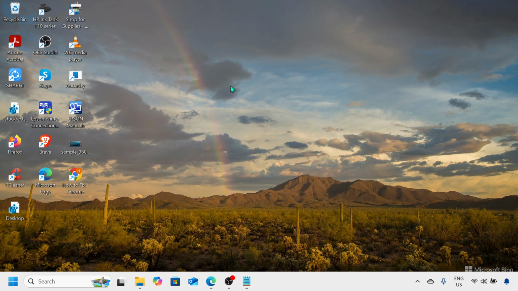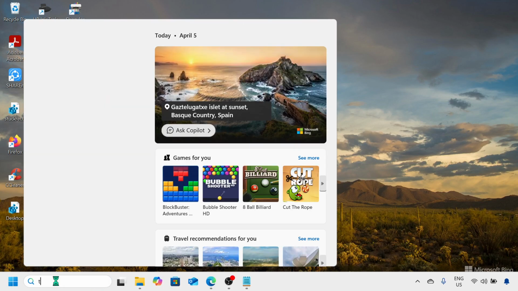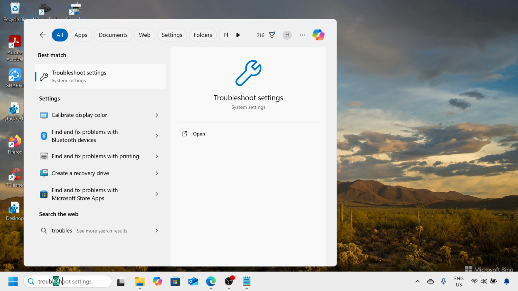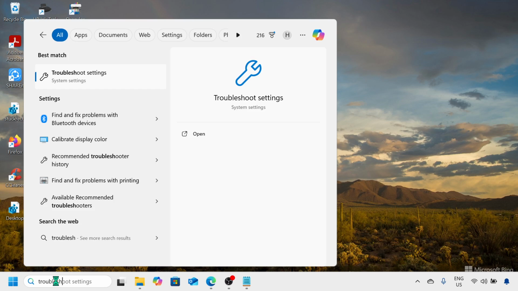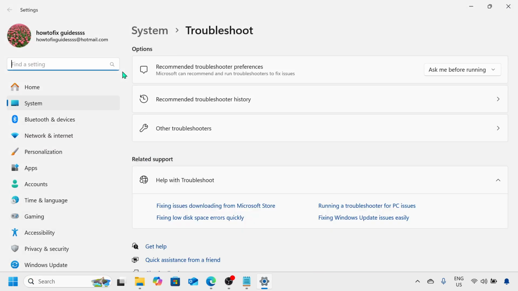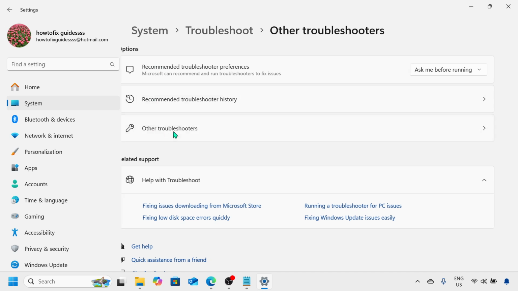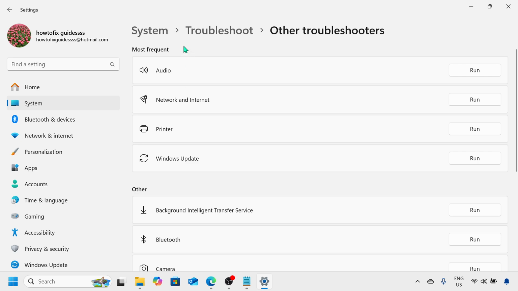So the first thing we need to do is to go to our troubleshoot settings, and we can do that by simply making a search here in our Windows search tab and type troubleshoot. So here under best match you will see the troubleshoot settings, so please click on that, and then it will be able to open the troubleshoot options here. So we have here the three options, and for the last one please click on other troubleshooters, and you will be able to see the most frequent section and the other section. So you will see at the very bottom part for the most frequent section the Windows Update.